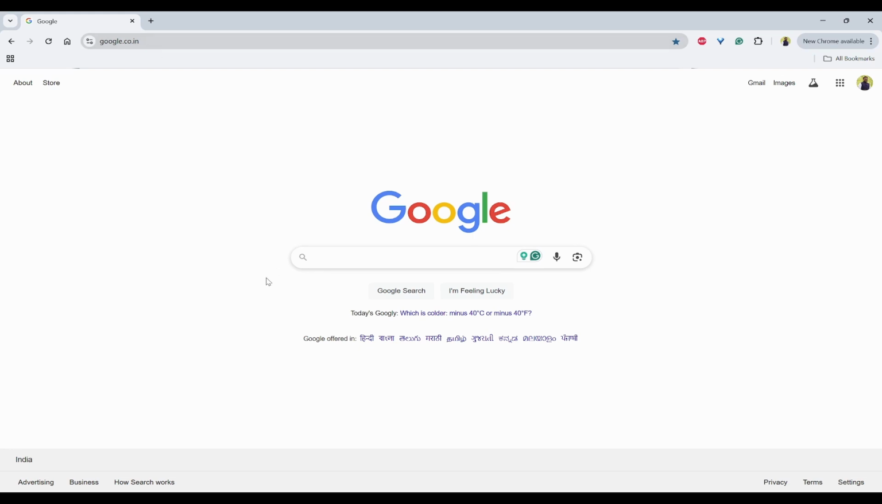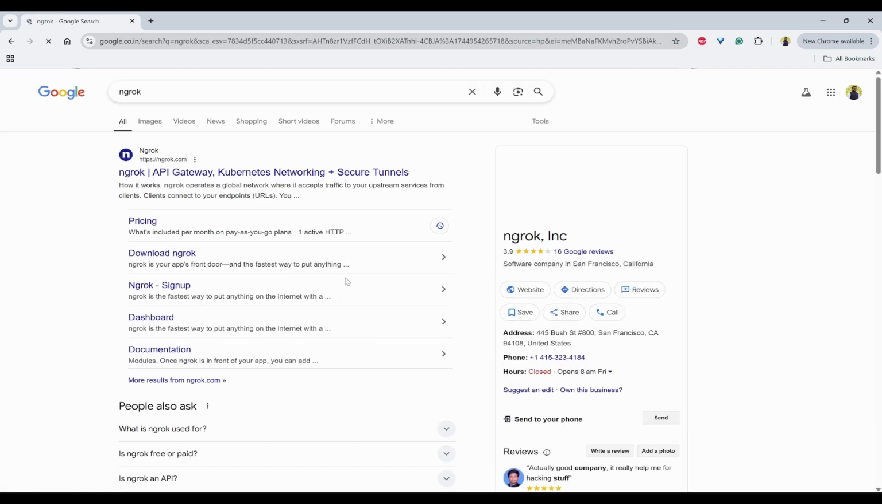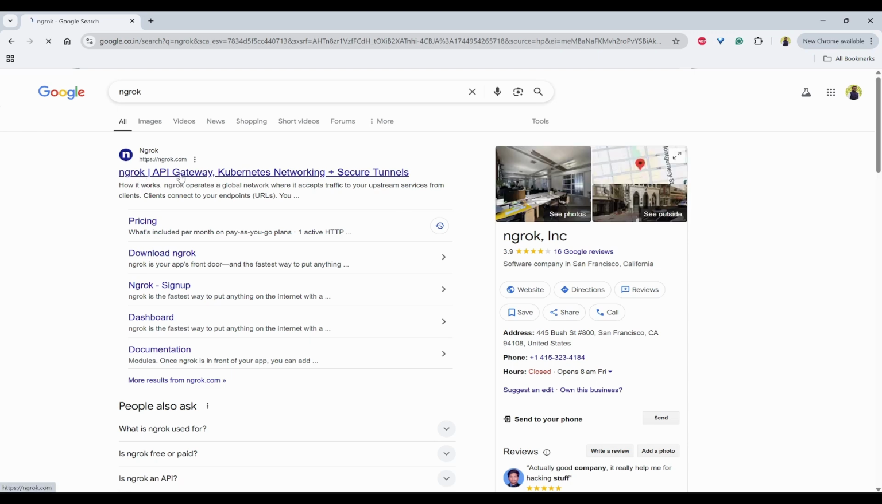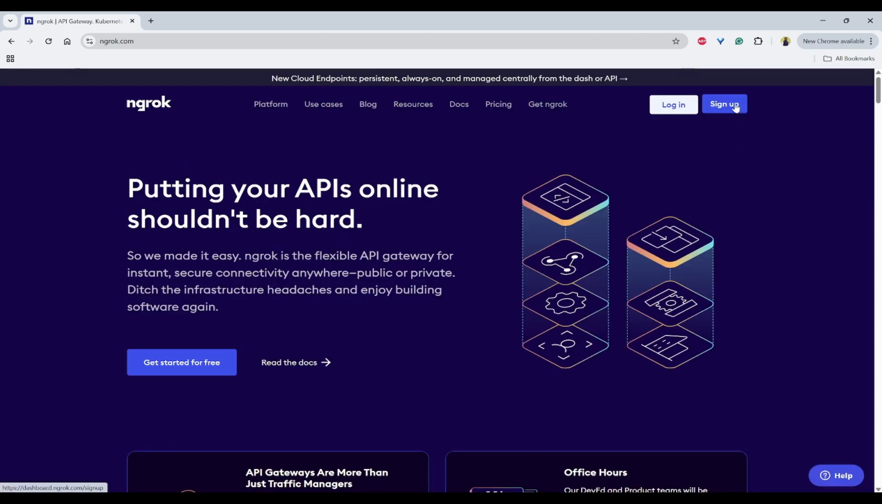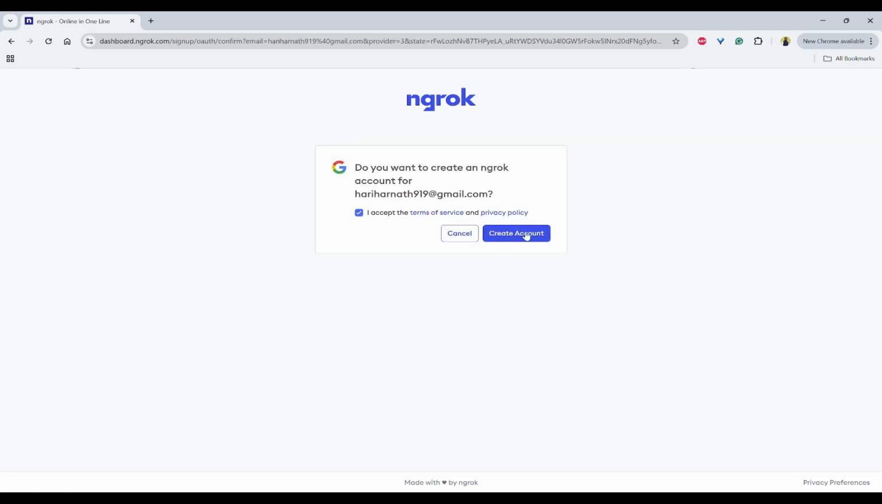So first, you need to sign up for Ngrok. So search for Ngrok and click on this. You can click on sign up. And here you can sign up with Google or you can use your email. And accept the terms, create account.